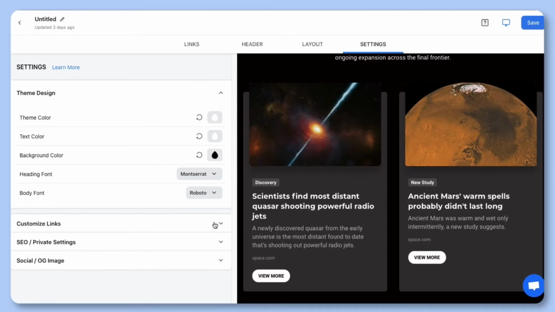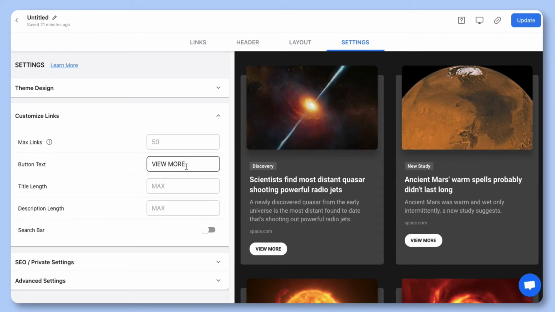Let's move to the Customize Link section. Here you can adjust the maximum links that can be added to your Elink post. This is a great way of making sure your content doesn't continue to grow beyond the point you want it to, especially if you're constantly updating it with new content. You can also adjust your button text.